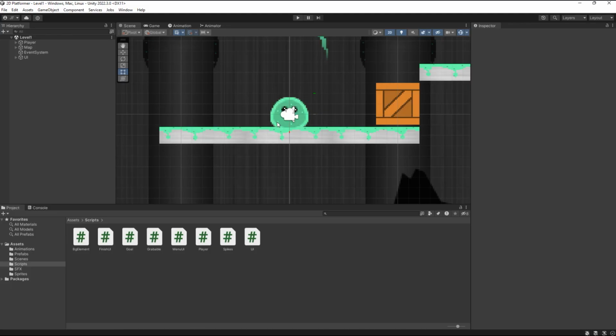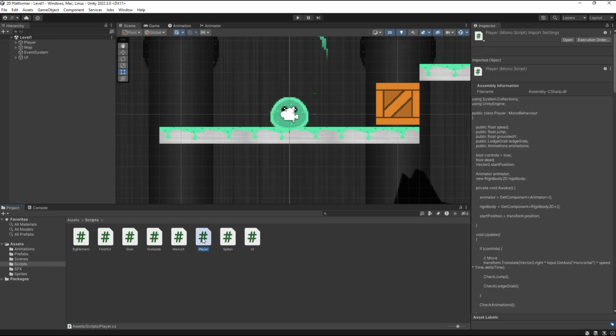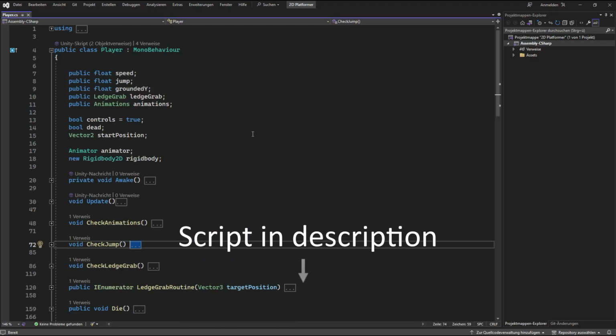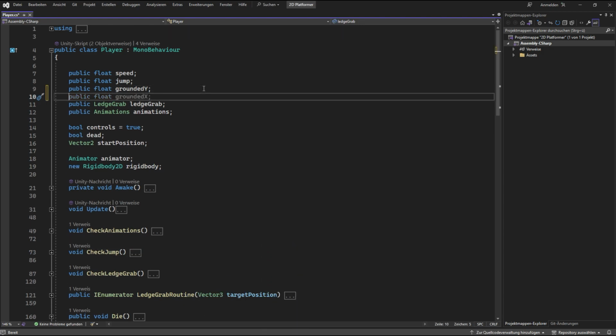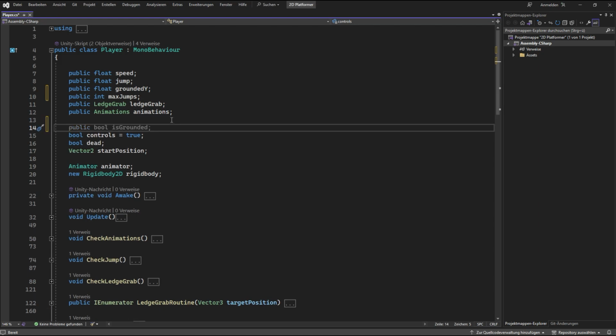Luckily for us, there's nothing that we have to do in Unity this time. So let's take a look into our player script right away. So this one will be very easy today. Let's just add two new variables. The first one being the maximum of jumps that our player will be able to perform. And the second one, the number of jumps that we have left at the moment.